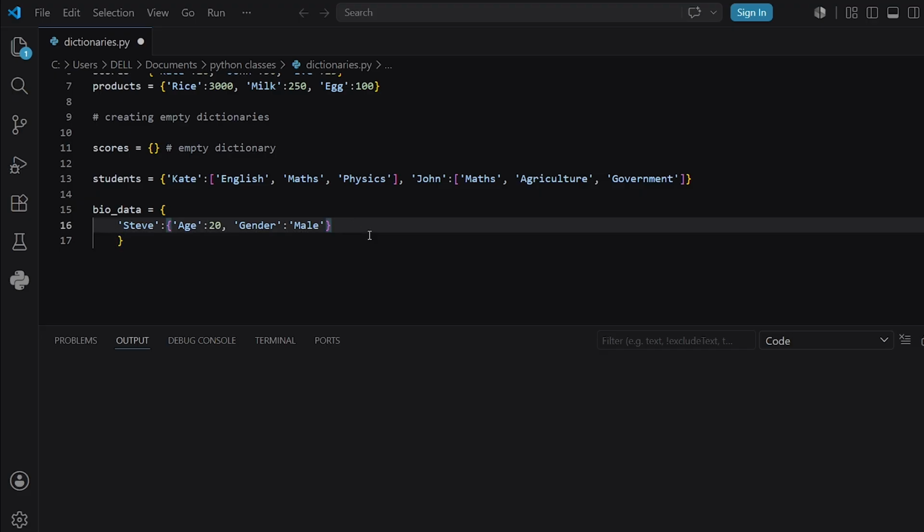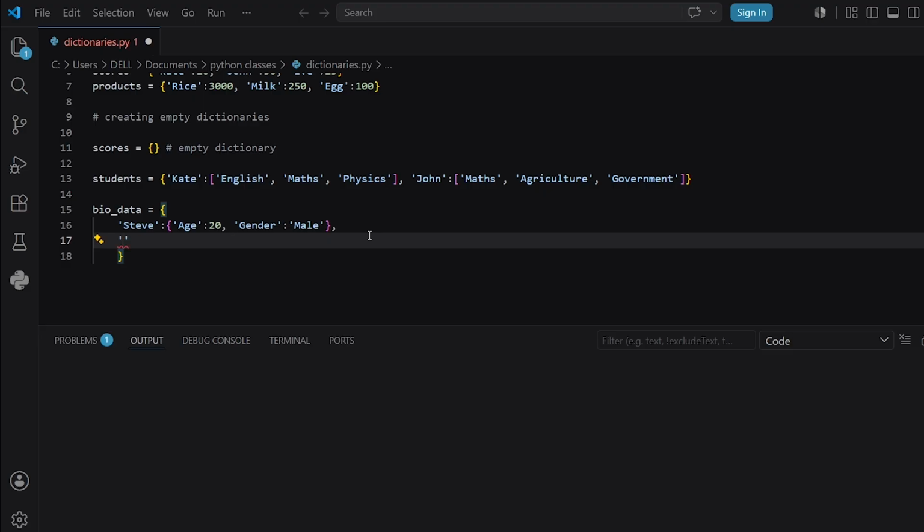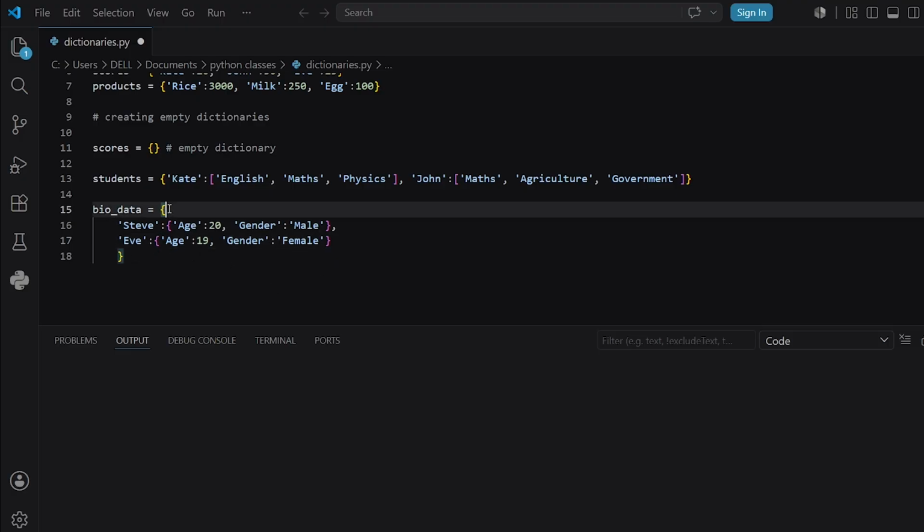Now, to provide another item in the dictionary, I'm going to have a comma here. Here I can have Eve. For the value, I'm going to have a dictionary. So here we're going to have age, and we can have 19. Then gender. We can have female. So this is a dictionary containing other dictionaries.